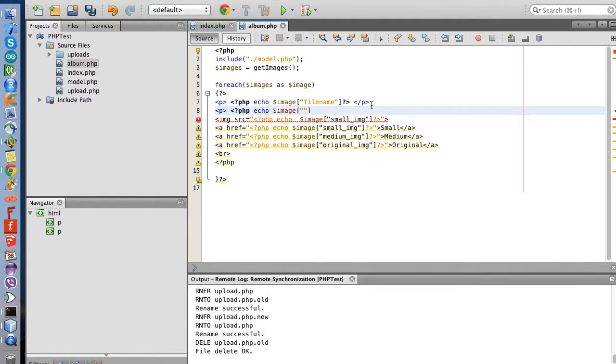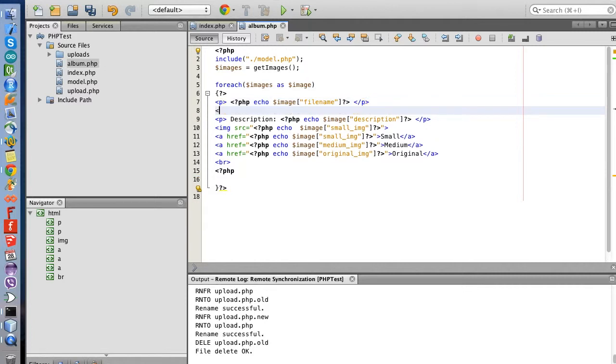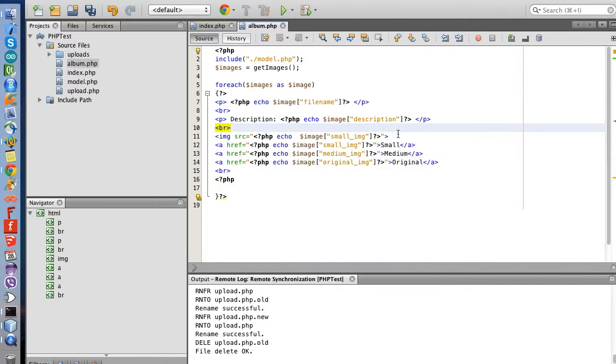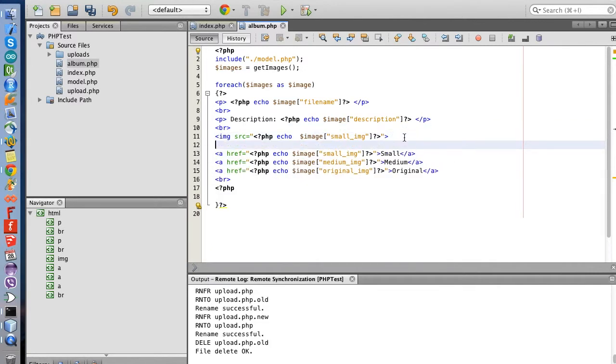Image description. You can call it description. And it displays the image and then the 3 links for the images: image small image, image medium image, image original image. Now all these keys are contained in this image variable.